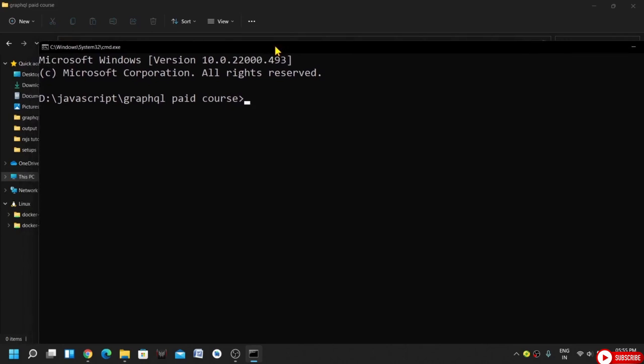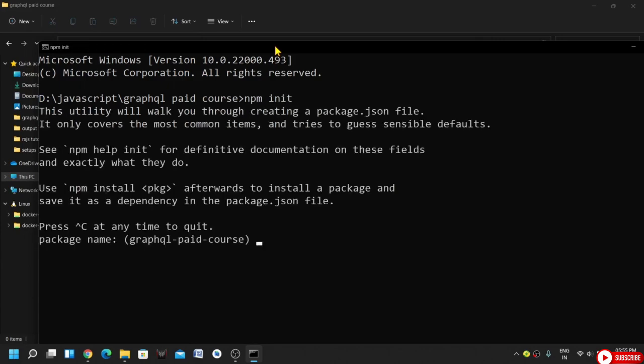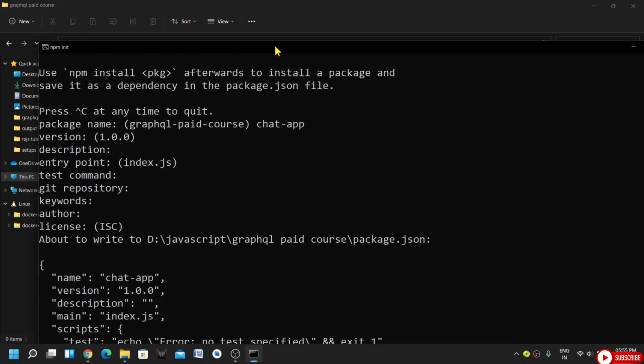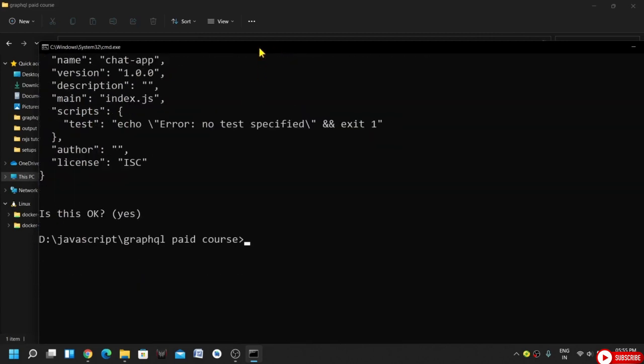So here, I can type npm init to initialize our project. Let's hit enter. Make sure you have Node.js installed in your system first. Okay, and then we can give it a package name, let's say chatApp. I'll hit enter, and the rest of the things we can keep as default. Alright, so this has generated a package.json file.